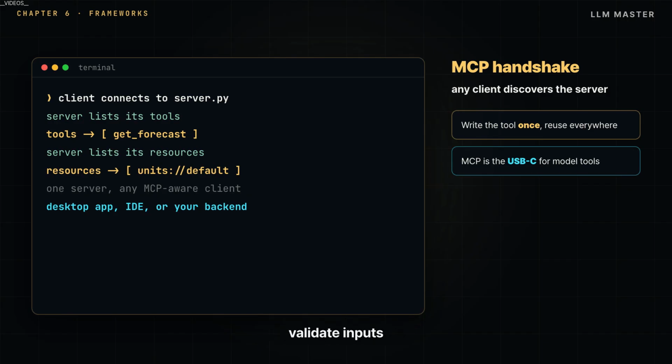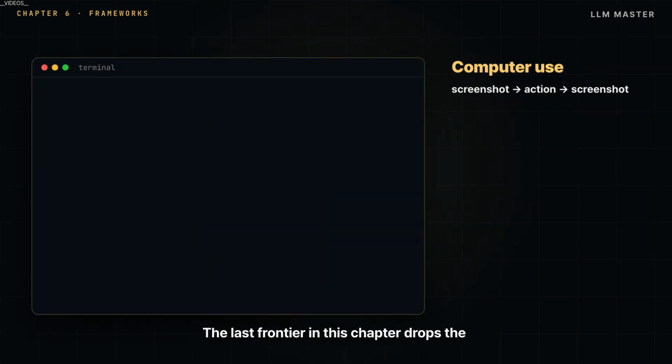Scope permissions, validate inputs, and never expose a tool you wouldn't hand a stranger. The last frontier in this chapter drops the neat tool schemas entirely. Computer use and browser agents in the same family. Give the model a screen instead of an API.